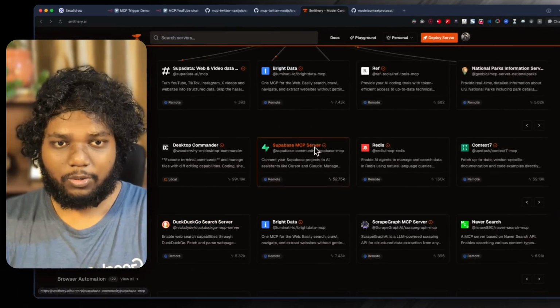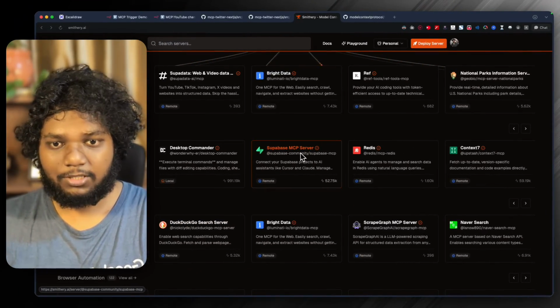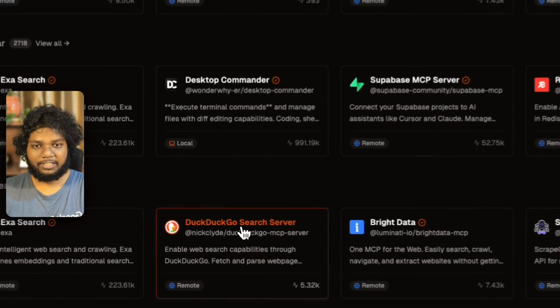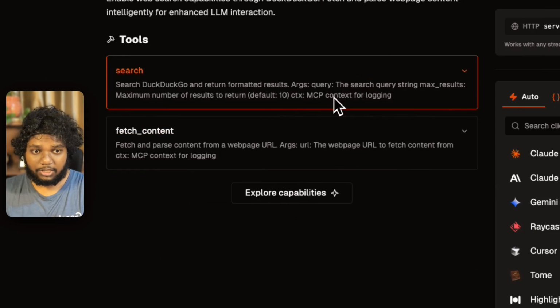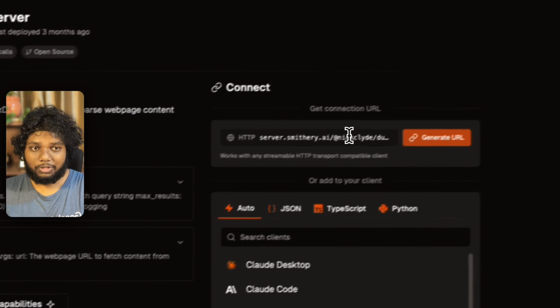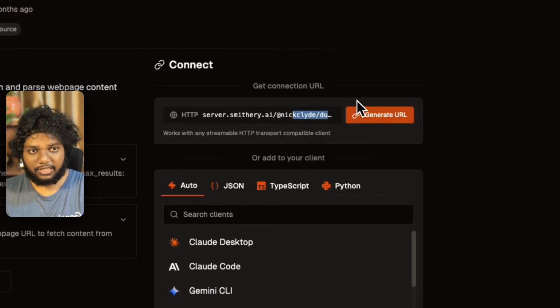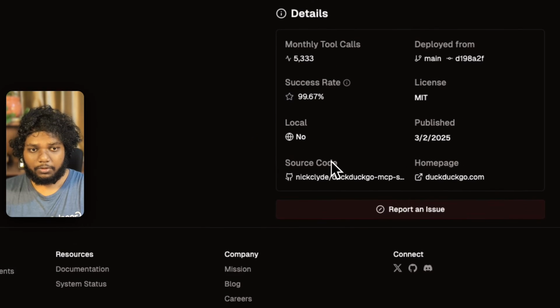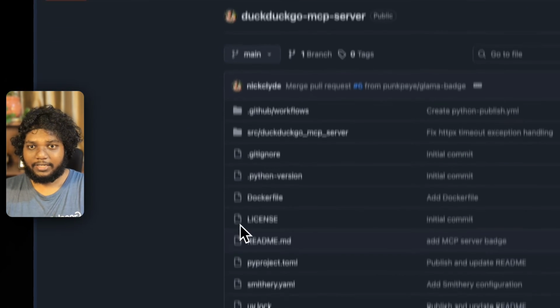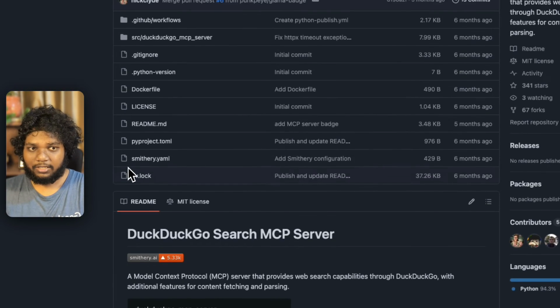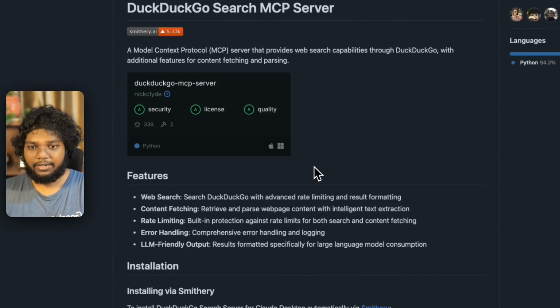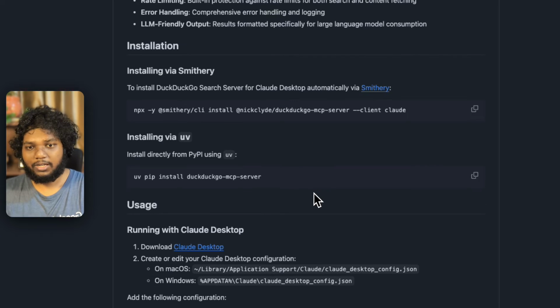So if I go to here, you can see maybe Supabase MCP servers are hosted here, and the DuckDuckGo search server is hosted here. If I go to the DuckDuckGo search server, and you want to use it directly in your MCP client, you can use it. This is the URL you can generate, or if you want to see the source code, you can see it, and you can see this is the Python application which a user has built, and you can read the code to understand how to build this one. And it works locally as well.